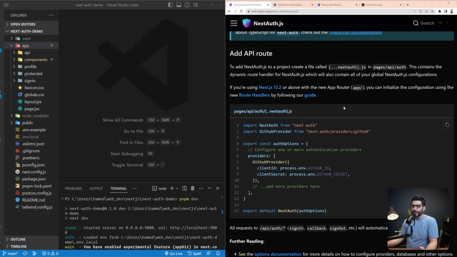Now, if you don't want to use the app directory, you can still initialize your Next-Auth config inside of the pages folder. I actually have a video on the channel where I'm adding authentication to Next.js 13, but I'm using the pages directory to initialize Next-Auth. But in this video, we're going to use the route handlers that were introduced in Next.js 13.2, which is the equivalent of our API endpoints, but inside the app directory, to also initialize Next-Auth.